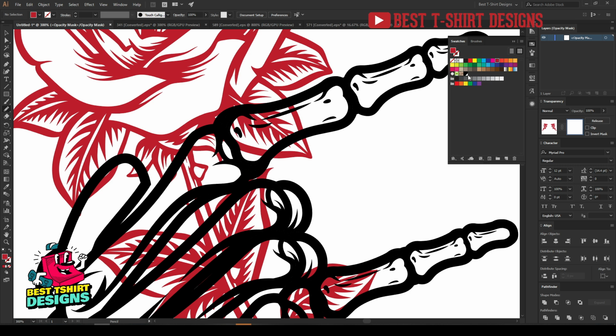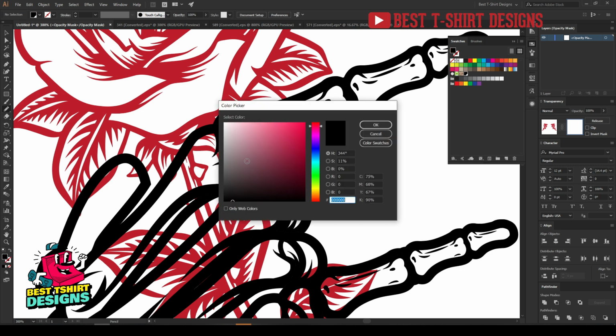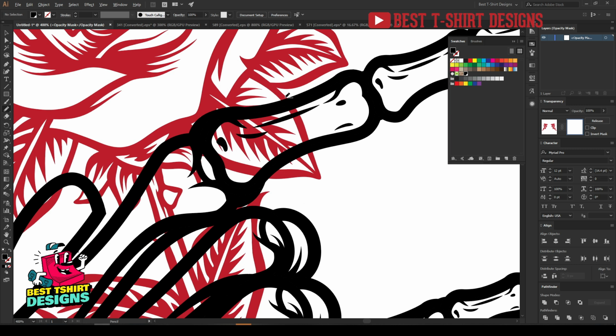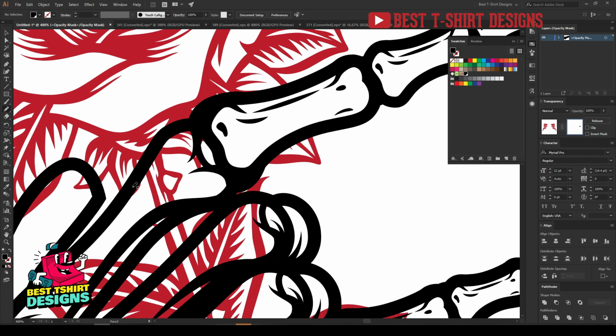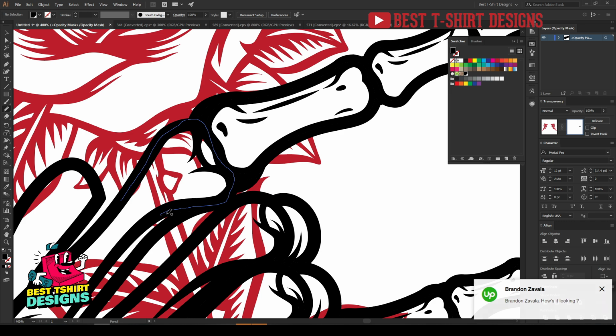Take your pencil tool, make sure your fill color is black. You can make sure that it is 100% black, not like that black, this black. Then it is going to work perfectly. And then draw a shape wherever you want to hide your rose, like this. This can take some time, but trust me, it is really a good way to work.